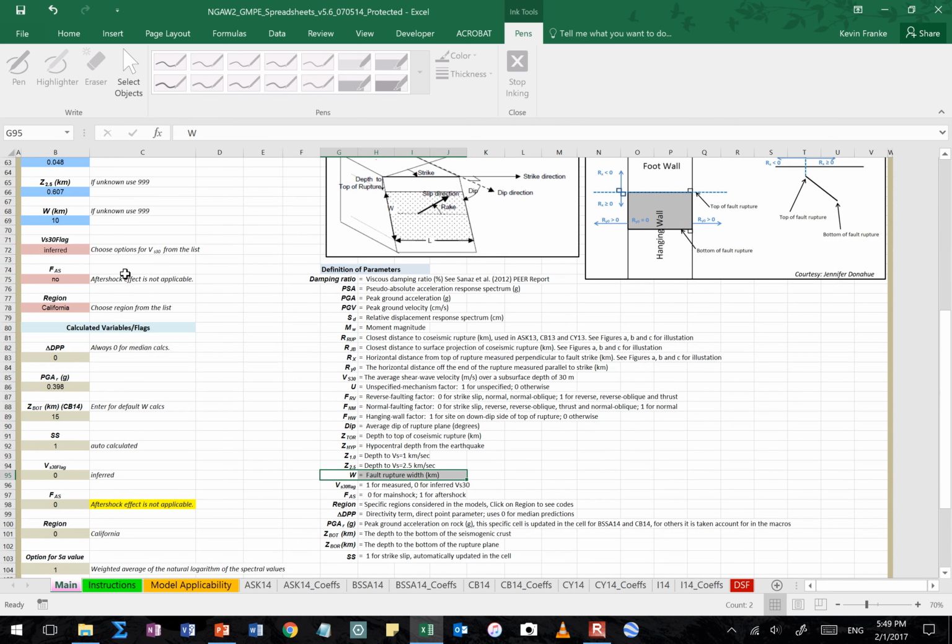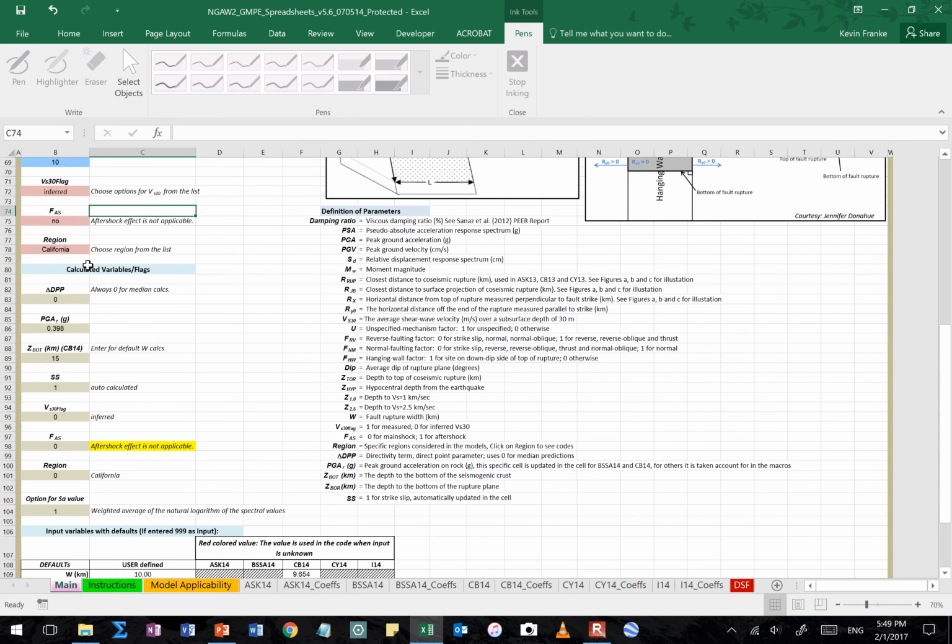Now, all these other things, VS30, whether it's inferred or measured, we can indicate that. If you're inputting VS30 and you actually measured it, then you want to put measured. If you're guessing it, then it's inferred. FAS, this is where we have flags whether or not we want to compute an aftershock ground motion or a main shock ground motion. Okay, so usually we're just going to press no.